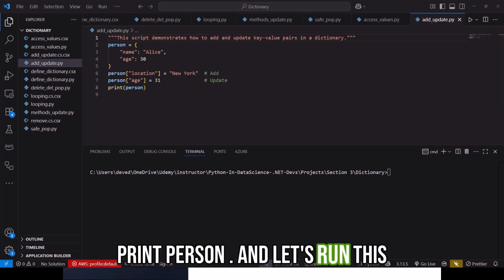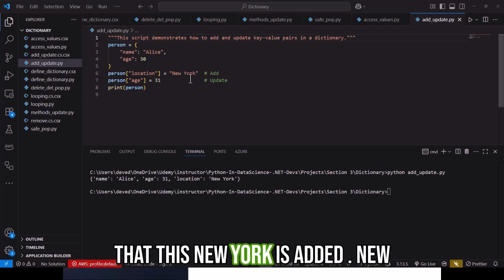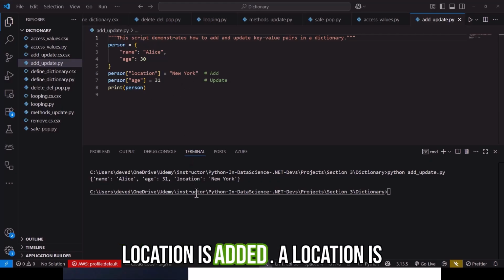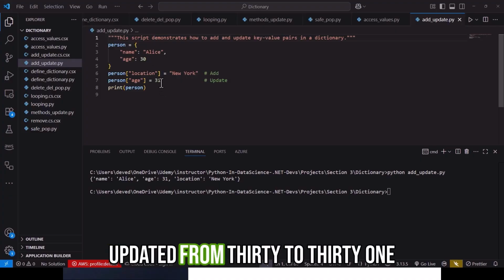Let's run this code snippet. You can easily see that New York is added, a location is added rather, and the age is updated from 30 to 31.